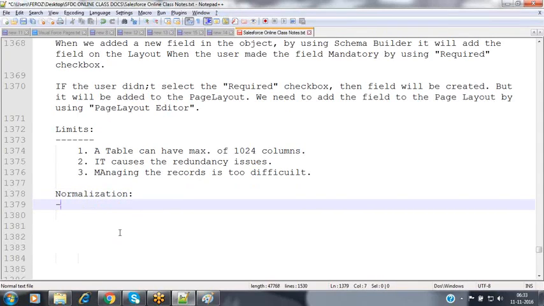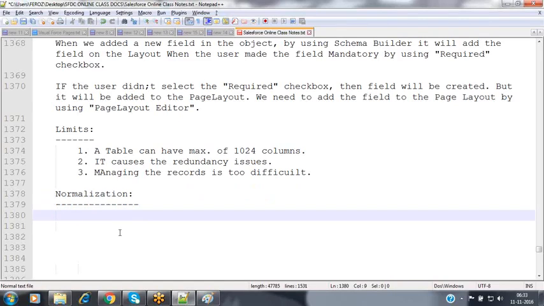Coming to normalization, what exactly is normalization? Normalization means the lossless decomposition of data into different tables.